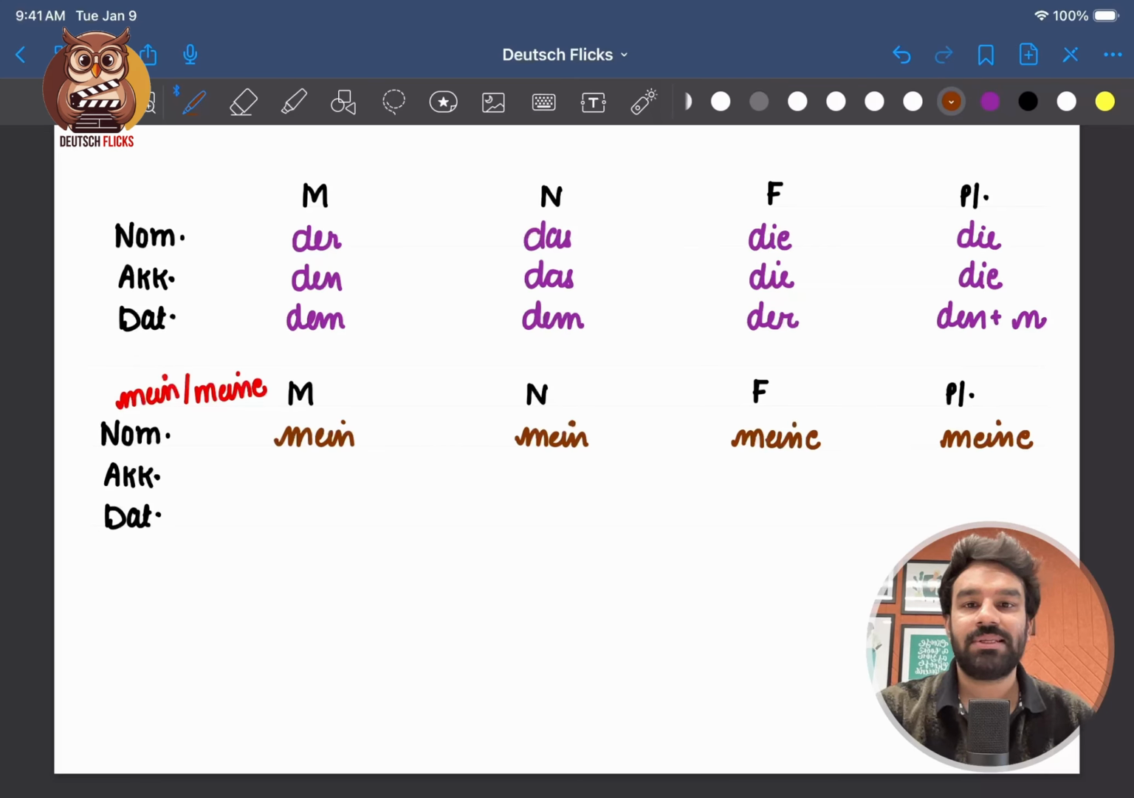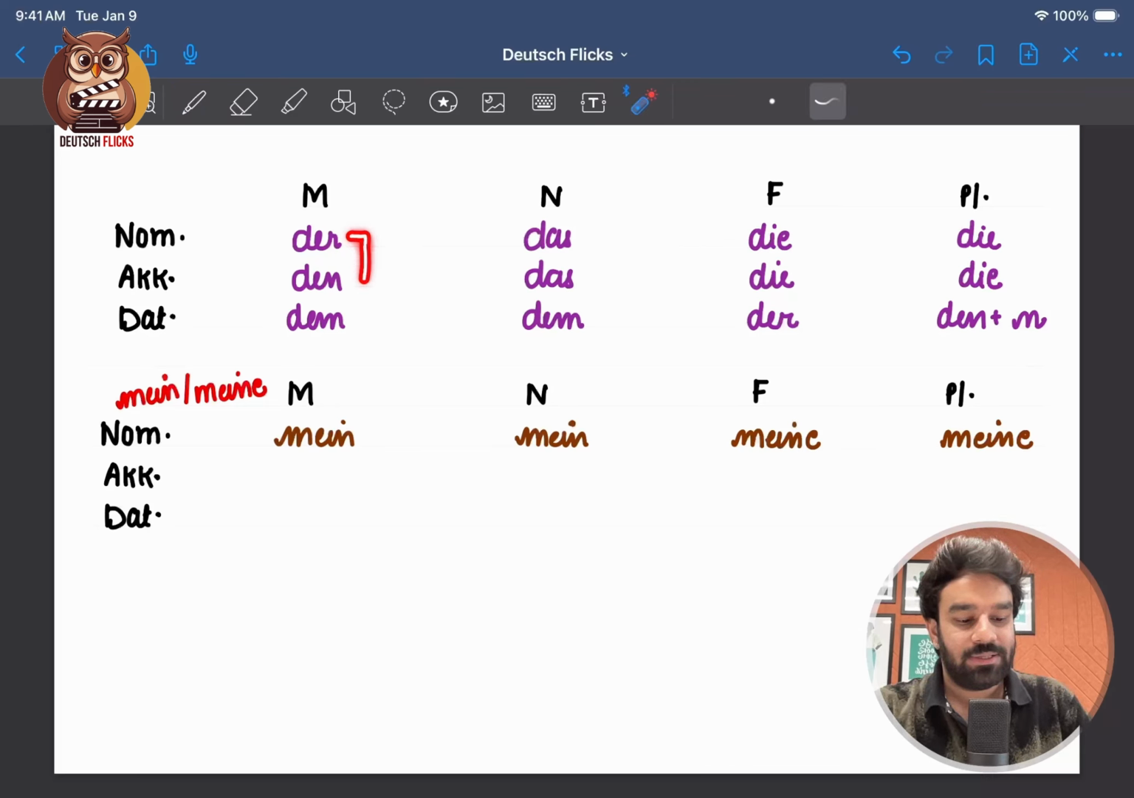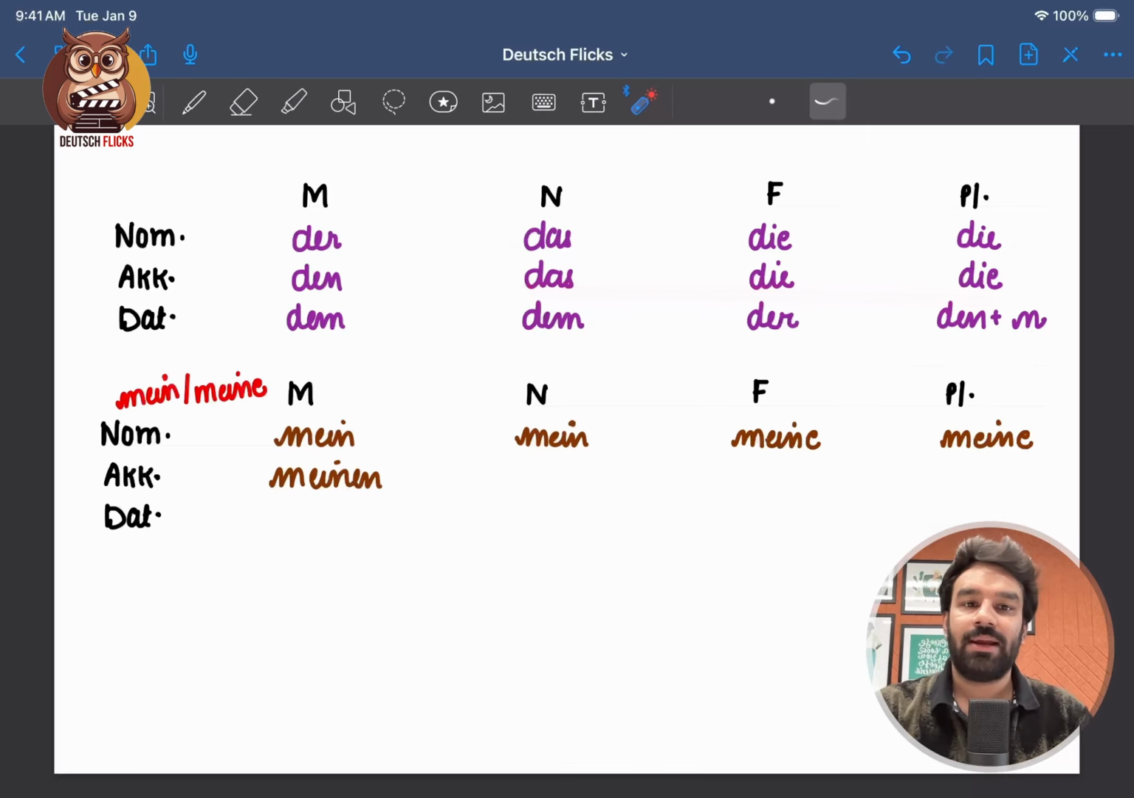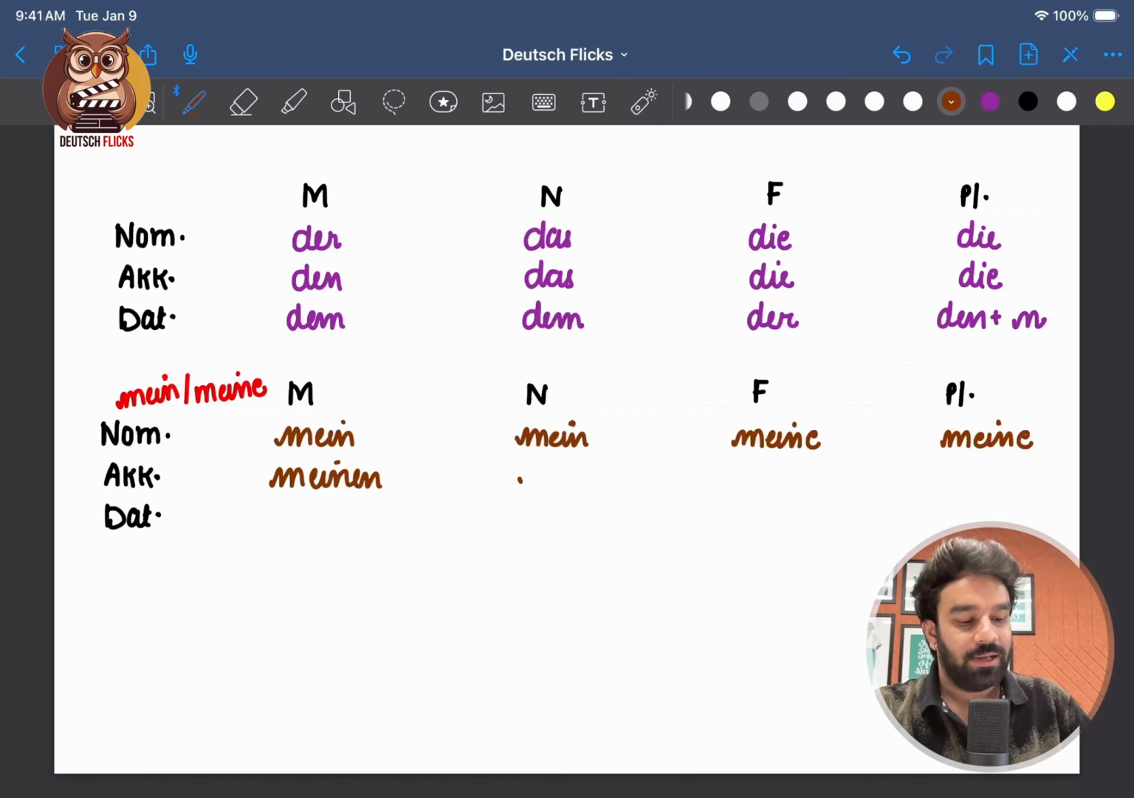Now what happens in accusative case? In accusative case, der gets changed to den. Now what will happen to mein? It changes to meinen. And here, what do we do? We write it as it is. Now the same you have to do. We will write here mein for neutral, for feminine say meine, and for plural also meine.